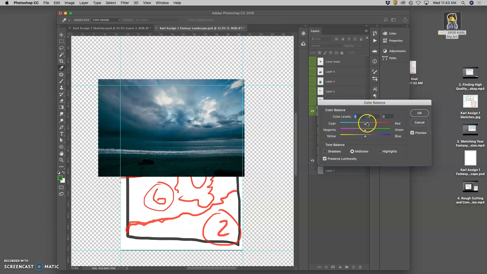And Color Balance will simply shift the temperature of the image. So right now it's very blue and cyan. I can shift it a little bit more towards the reds in the midtones, a little bit more towards the greens, a little bit more towards the yellows, and kind of bring out the colors I want. In the highlights, I can bring out more of those yellows, kind of warm it up, more of the reds.